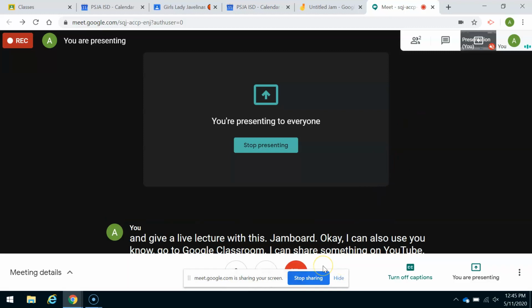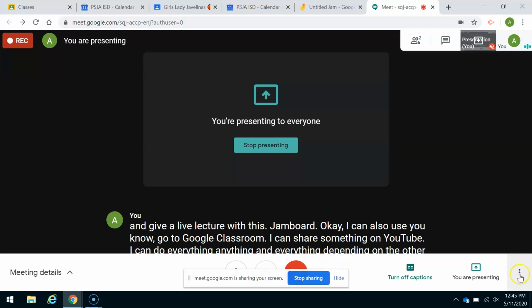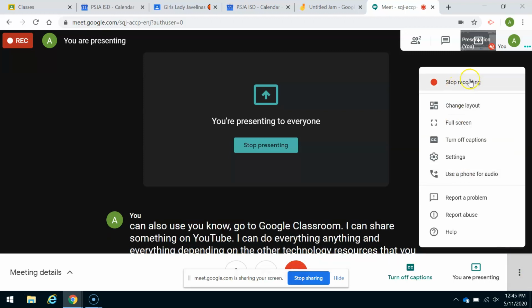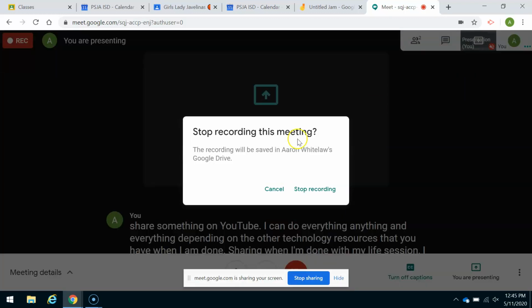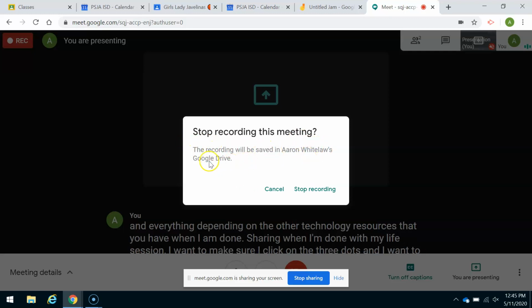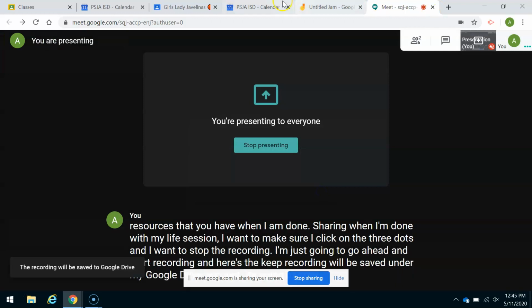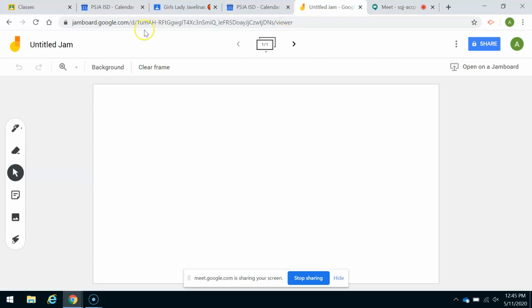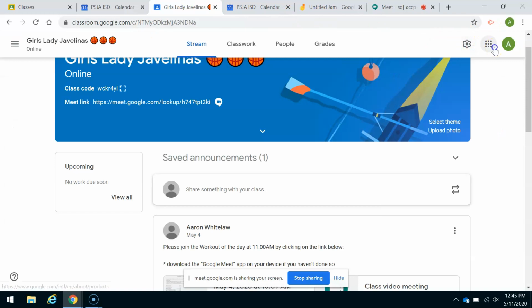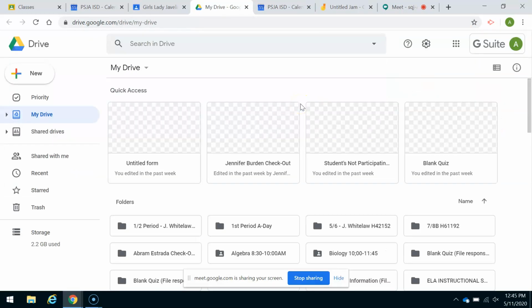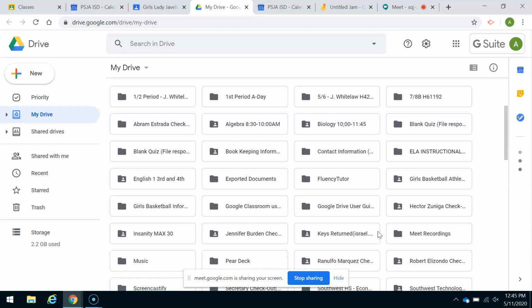When I am done sharing, and when I'm done with my live session, I want to make sure I click on the three dots, and I want to stop the recording. I'm just going to go ahead and stop recording. And here's the key. The recording will be saved under my Google Drive account. It's going to save in my Google Drive, specifically, I'm going to go to Google Drive, a Meet meeting folder.